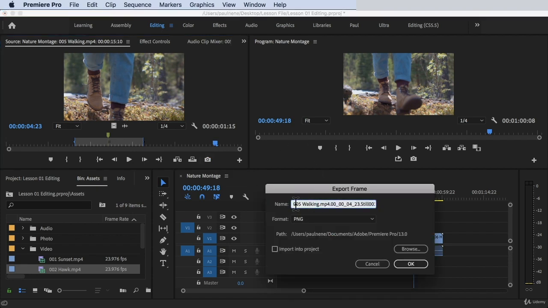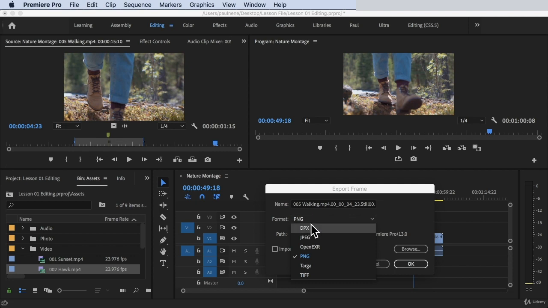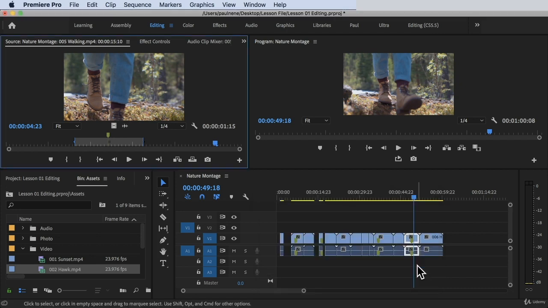Like a picture, walking picture, but right now it's in the format of PNG. These formats are for photos: JPEG, OpenEXR, PNG, and so on and so forth. Normally JPEG and PNG are the most common photo formats. So I can choose JPEG for a smaller size. And once we click on OK, I got a copy of this as a photo.